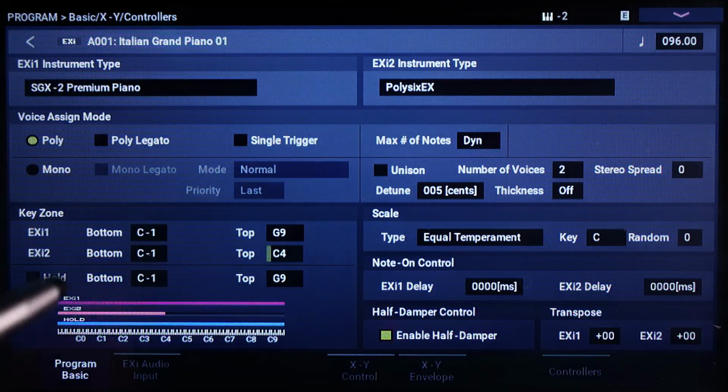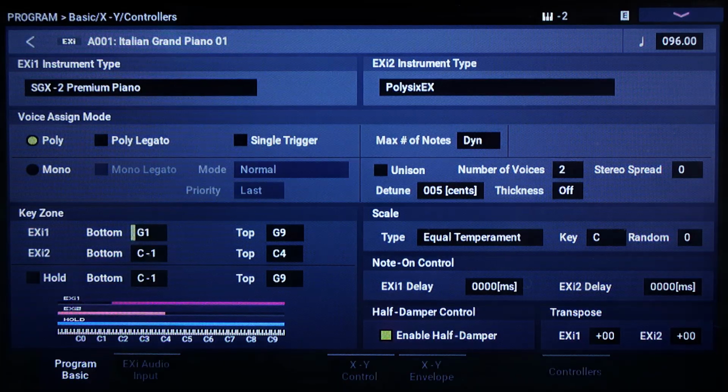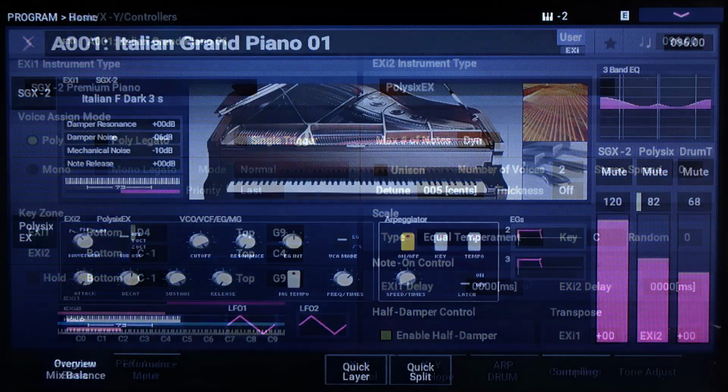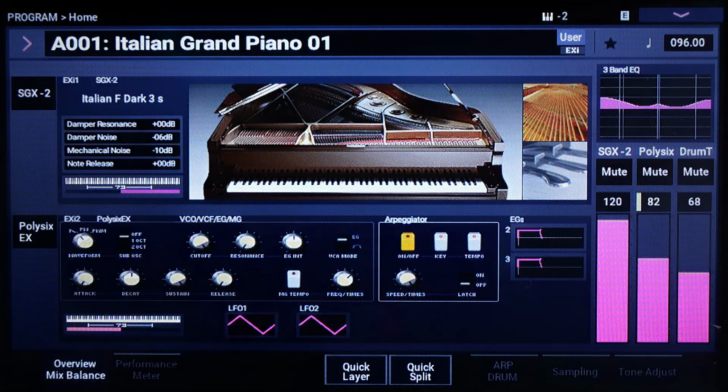And then we're going to take the bottom of the piano and bring that up. Well, let's bring that up to C#4. Actually, we'll make that the D4. We'll have a little jump in there. So we now have the piano on the top and the Poly 6 on the bottom.